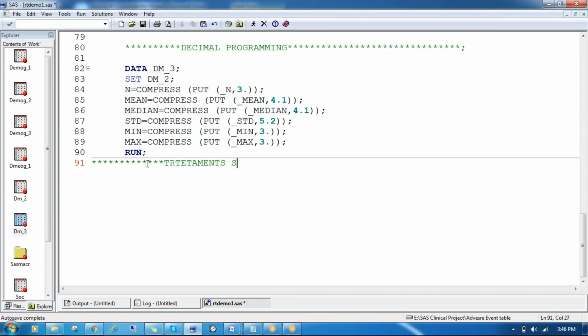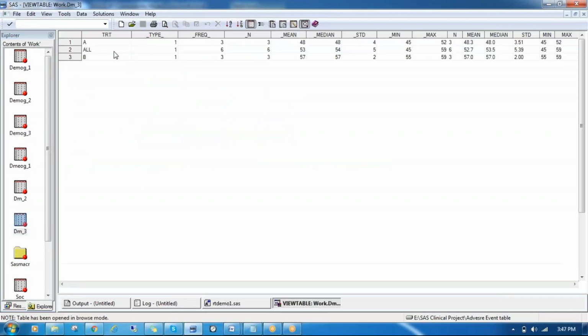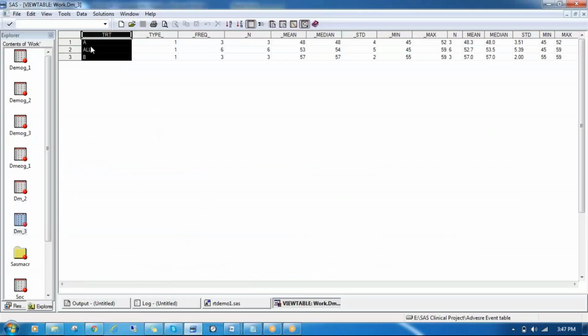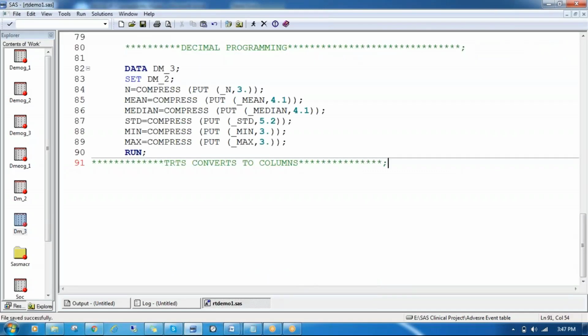Treatments should be converted to column-wise. So why have we converted this? You see here, treatments are in one column, but as per the shell, the treatments are in three columns, right? So we need to transpose this, as well as transpose this into one column-wise.